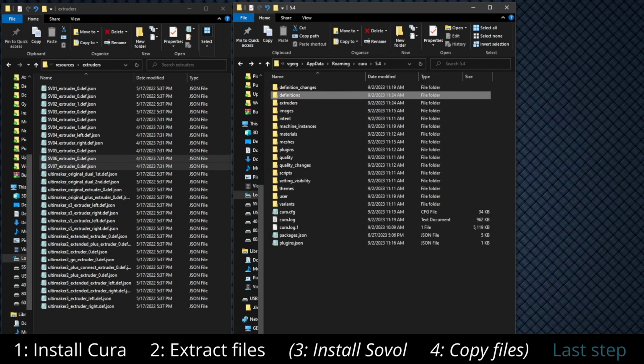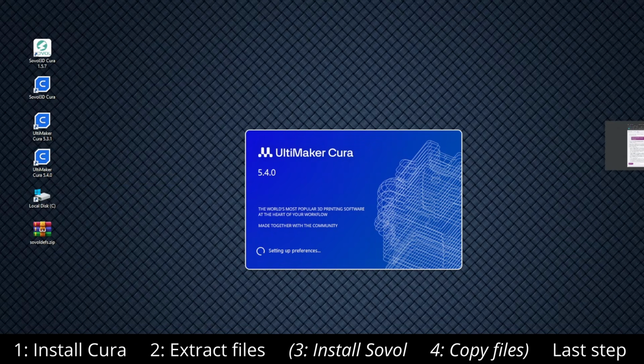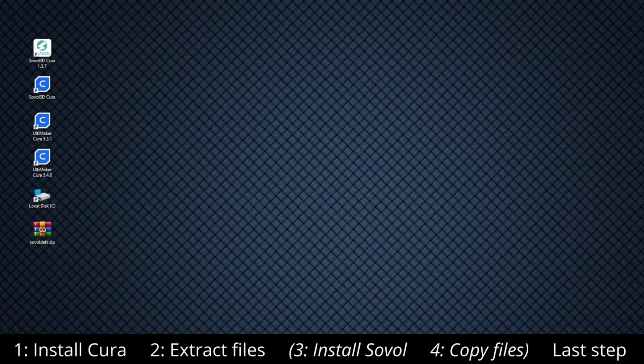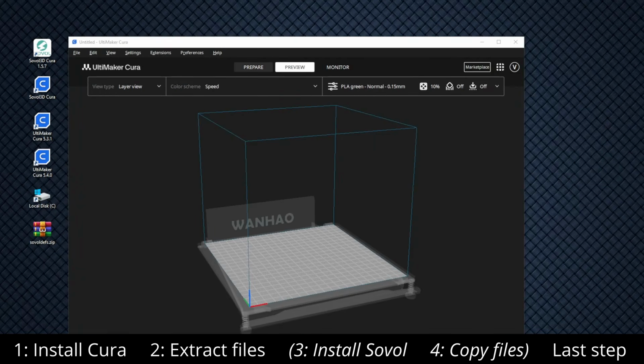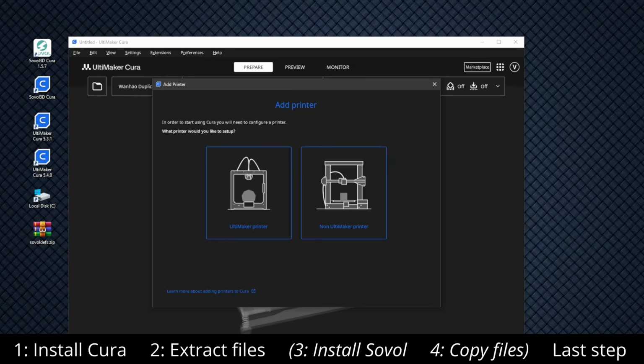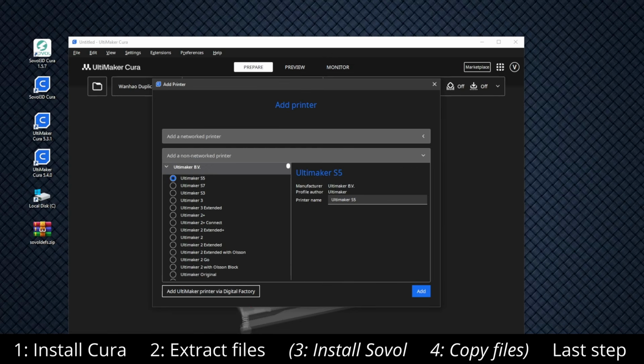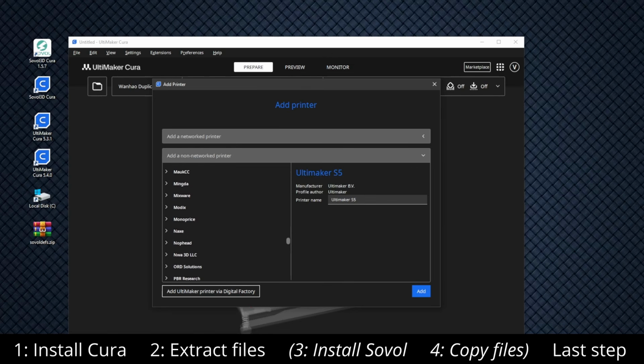So these are the 2 files that needed to be copied, and we are at the last step. Either way we got here, now we have the necessary files in the right locations, and we are ready to see if the newly added printer shows up in Cura 5.4. In prepare mode, we click on the printer and select add printer. Non-Ultimaker printer group, of course. In the list of non-networked printers, we will find our printer in the Sovol 3D group.